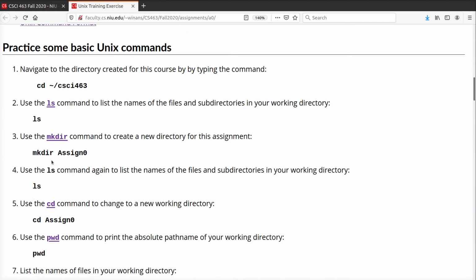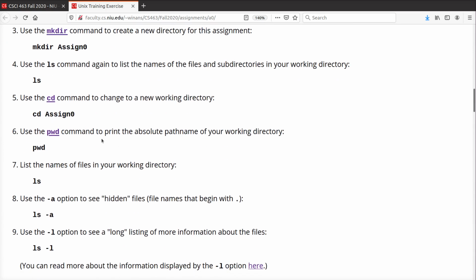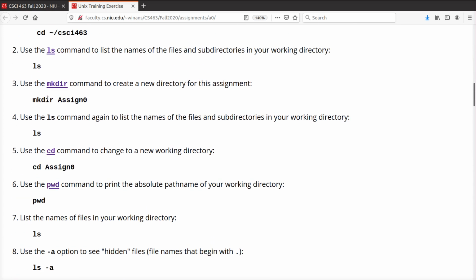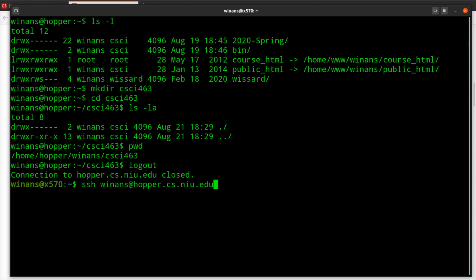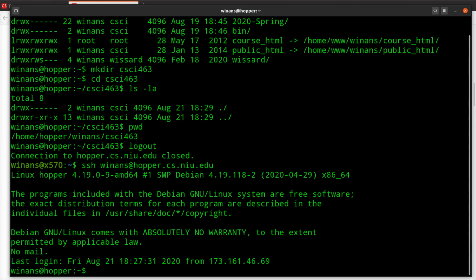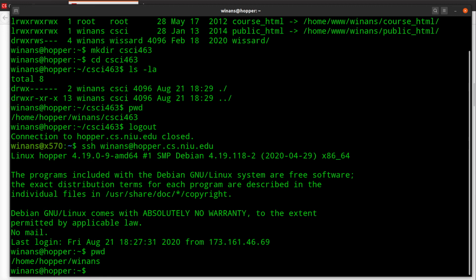Now, this is just some example commands. If you log off and come back later, you obviously need to go back into your directory and so on, because when you log back in, you always start out in your home directory, okay? In fact, I'll go ahead and log off right now. I can log back in again, and you can see once again I'm in my home directory.